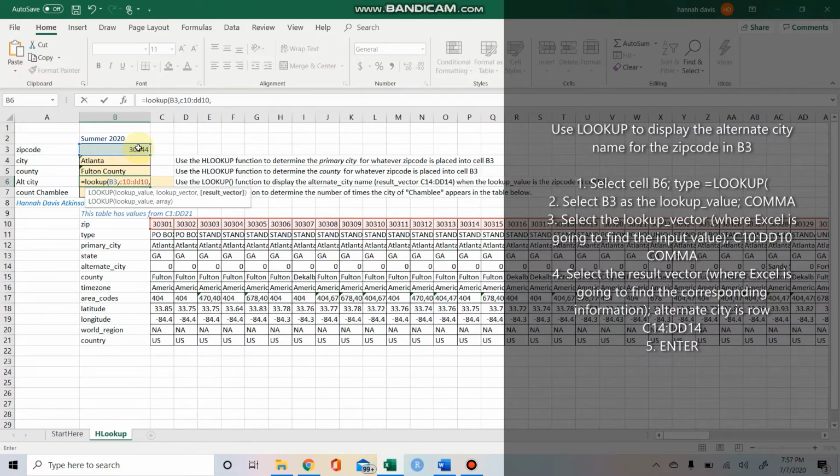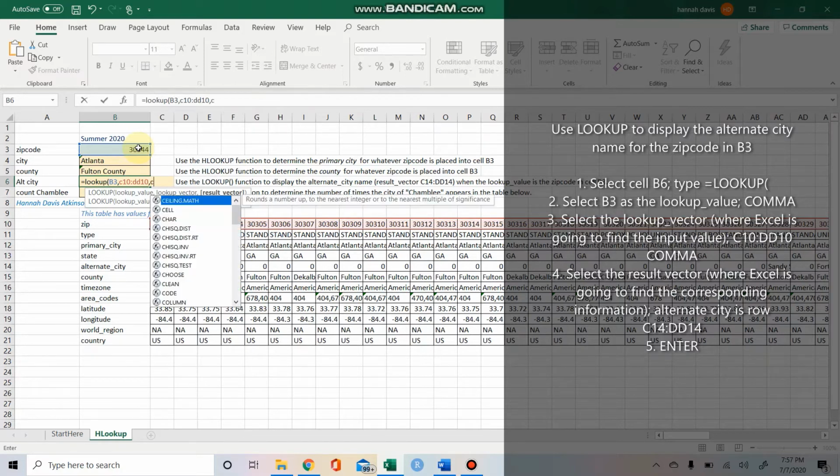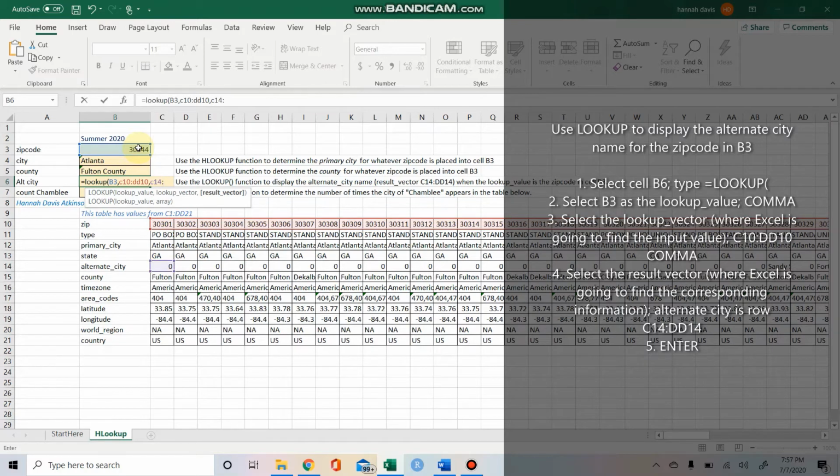Type a comma, now we select the result vector. For this data table, that's going to be cells C14 through DD14, highlighted in purple. Hit enter, and now cell B6 displays the alternate city name for zip code 30344. That's East Point. If we change our zip code to 30340, the formula works to show us the alternate city name for that zip code is Doraville.